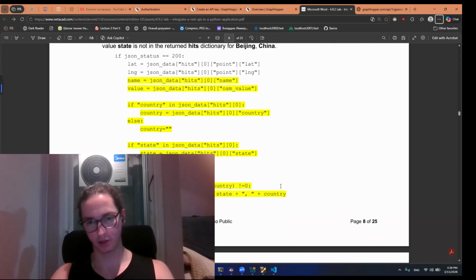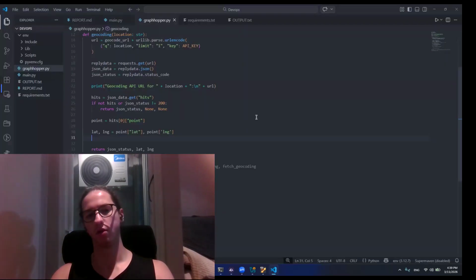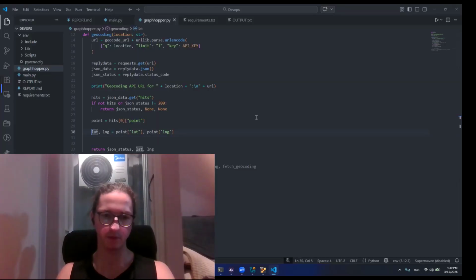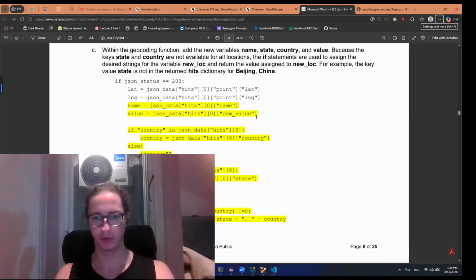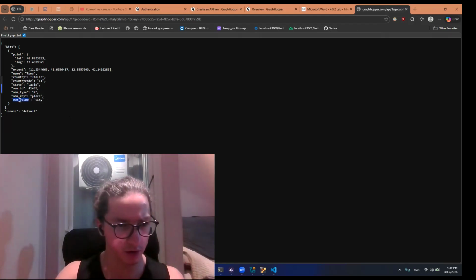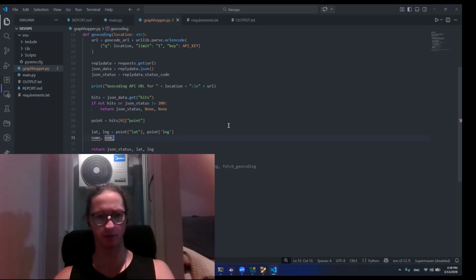Let's have country, state, and what else? Name, OCM value. Okay. Name OCM. Name OCM value. Have no idea what is that. OCM value. Just category, I think. Name OCM value.